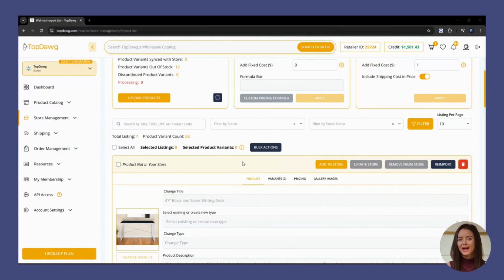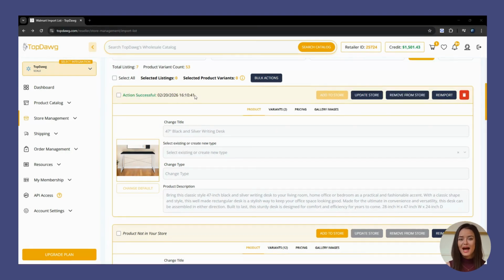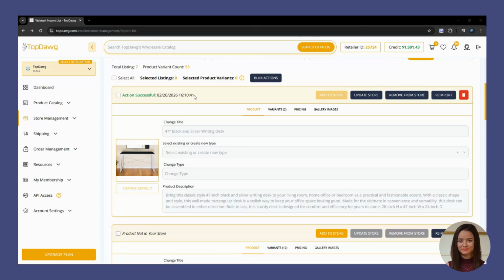Now let's talk about adding products to your store. If you want to sync a single product, locate it in your import list and click Add to Store. TopDawg will automatically sync the product details, all available variants such as sizes and colors, inventory levels, images, and pricing. Once completed, you'll see an Action Successful status.